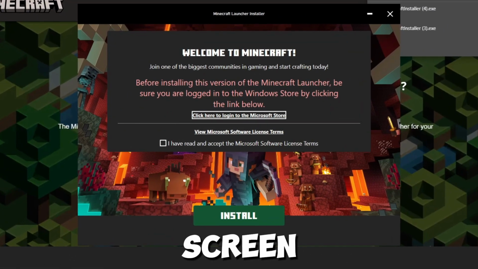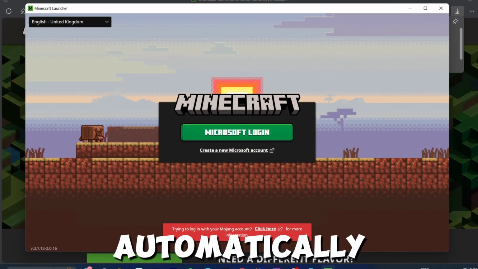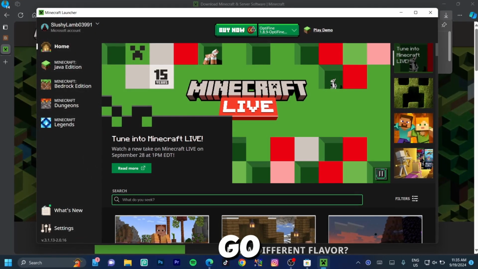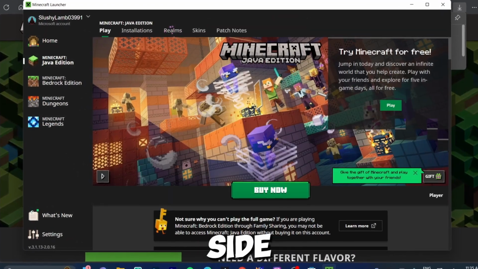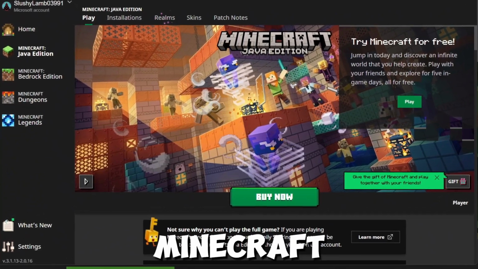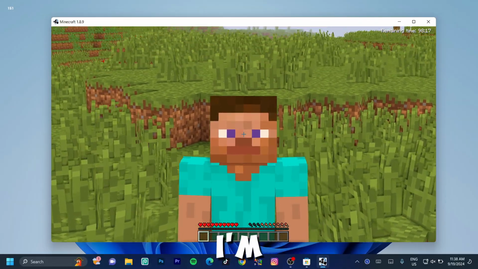Now we can get back to our screen, accept your terms, and then we just go ahead and click on install. Now if you're not logged in automatically, just go ahead and click on the Microsoft login and wait for the Xbox page to load up. Now just go ahead and click on the Java edition at the left hand side, and for those who want to play Minecraft for free, just go ahead and click on play here, and if you want to buy Minecraft, just go ahead and click on buy now. Now as you can see, here is Minecraft installed on my PC and I'm having so much fun.